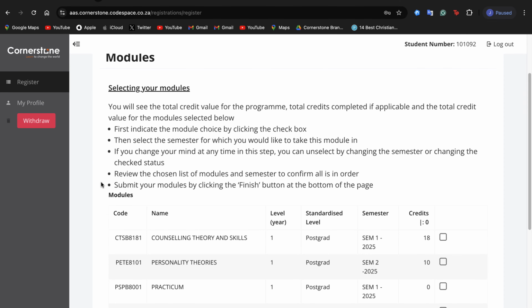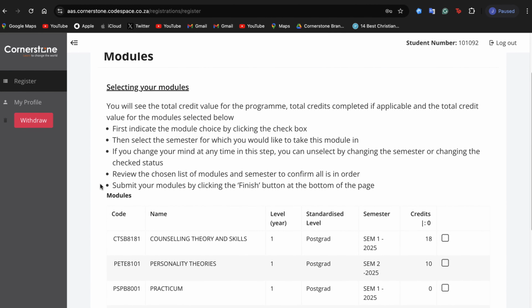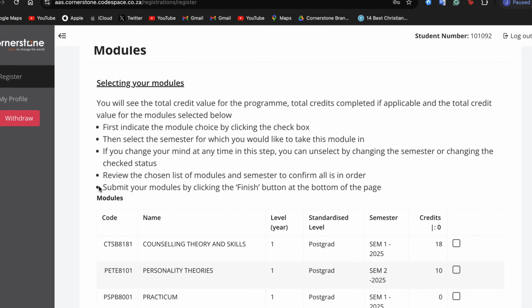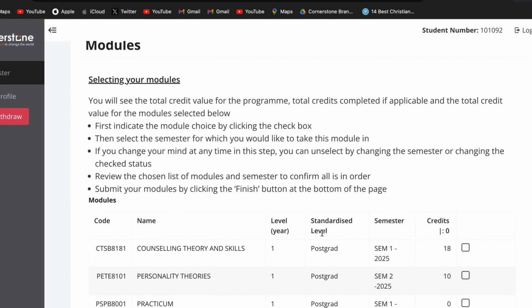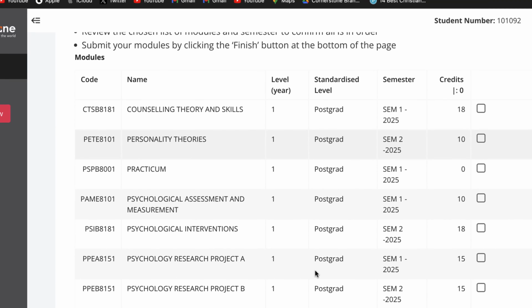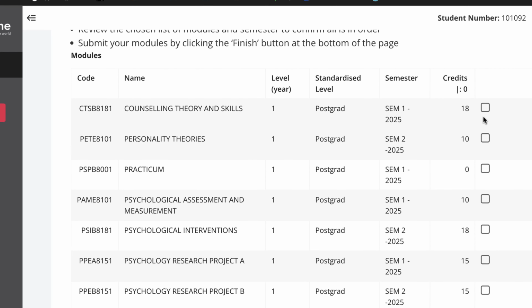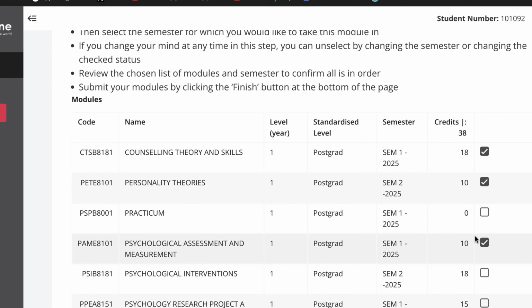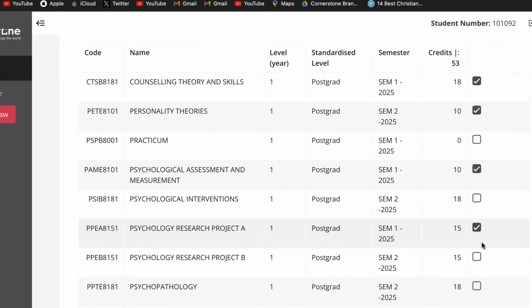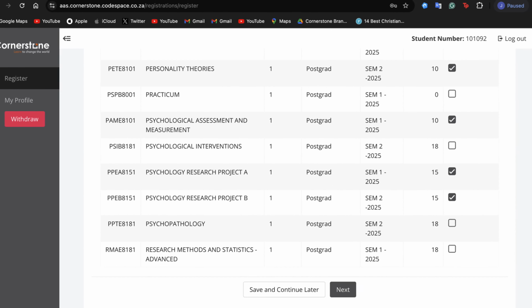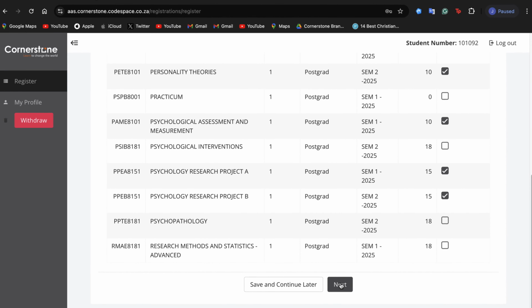You will see the total credit value for the program, total credits completed if applicable, and the total credit value for the module selected below. First, indicate the module choice by clicking the checkbox. Then select the semester for which you would like to take this module in. If you change your mind at any time in this step, you can unselect by changing the semester or changing the checked status. Review the chosen list of modules and semester to confirm all is in order.